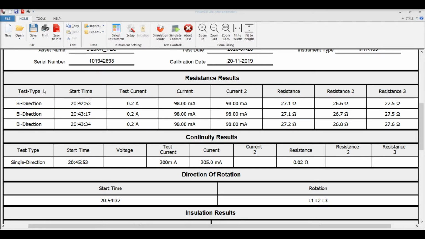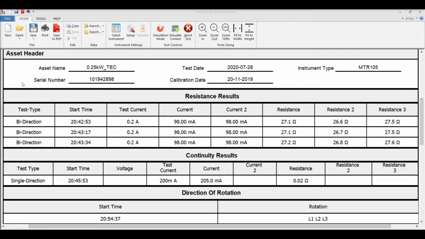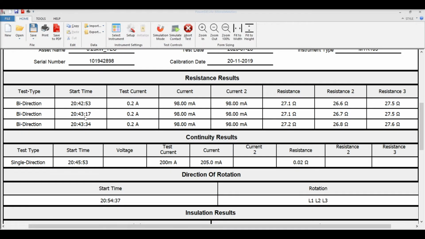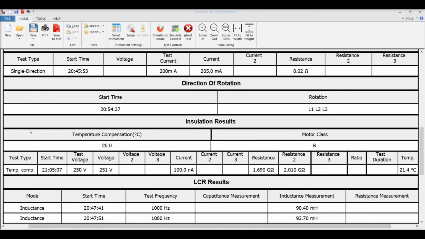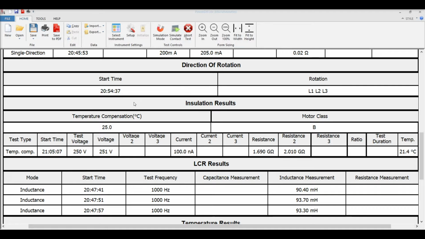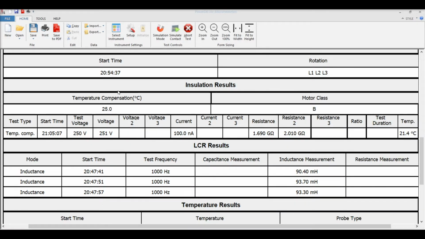I don't get the option here to edit any of this. I can't put in here that this was L1, L2 and L3. Same with the continuity test here. I can't specify that that was an earth bond test. But the results are all in there, direction of rotation. The insulation test here, this was a temperature compensated one. That's what I've compensated it to.